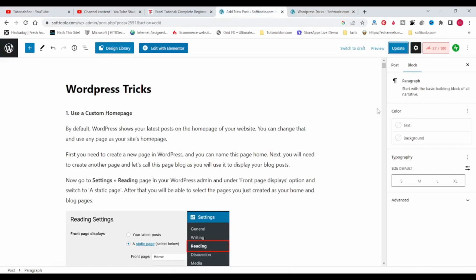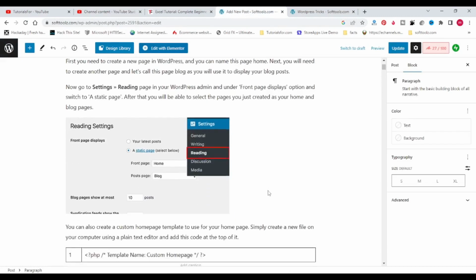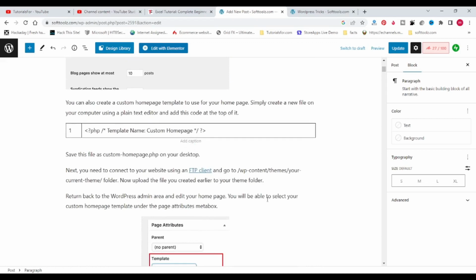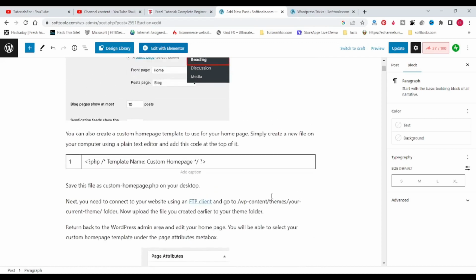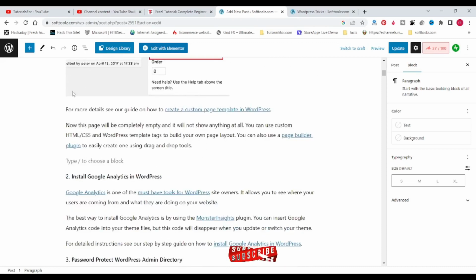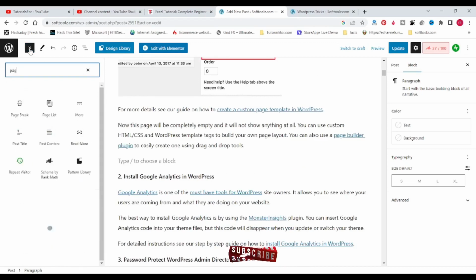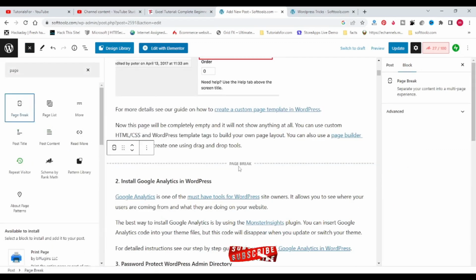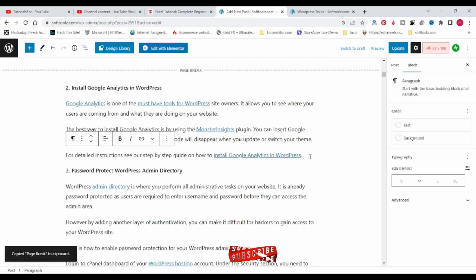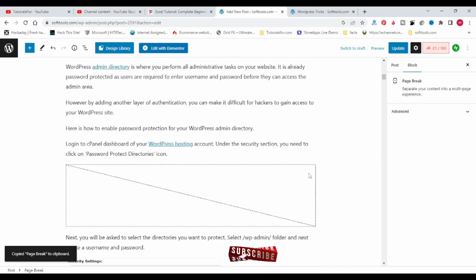Let's begin. So this is the backend admin dashboard. This is the page. To add pagination, we need to add a page break where you want to split the post. Suppose I want to split from here, I will add a page break like this. Where you want to split your post, you can add the page break. WordPress will add a page break at this point and the rest of the post will appear on the next page.